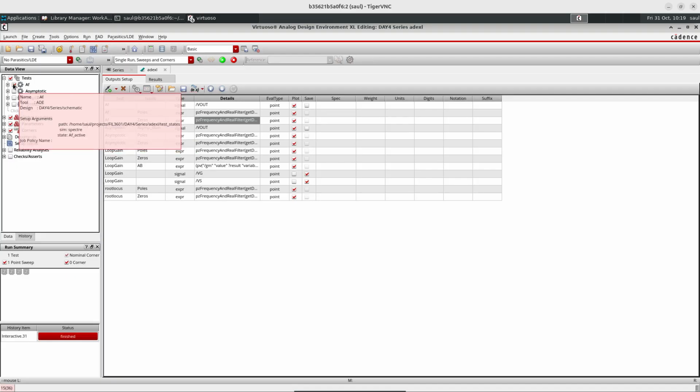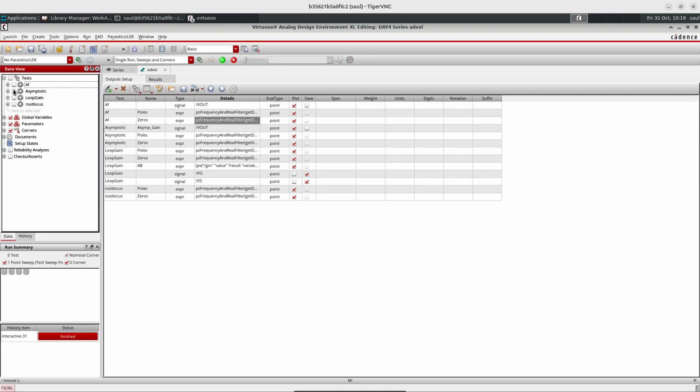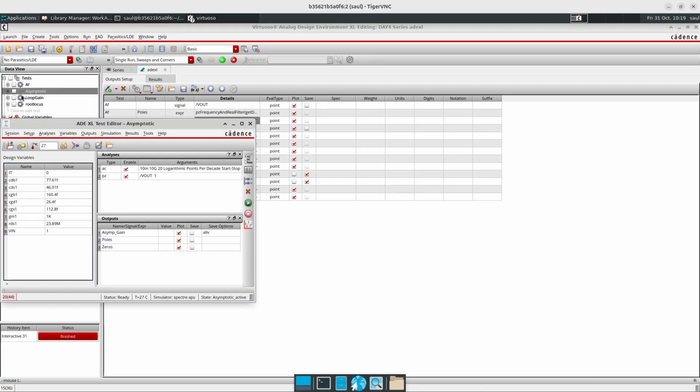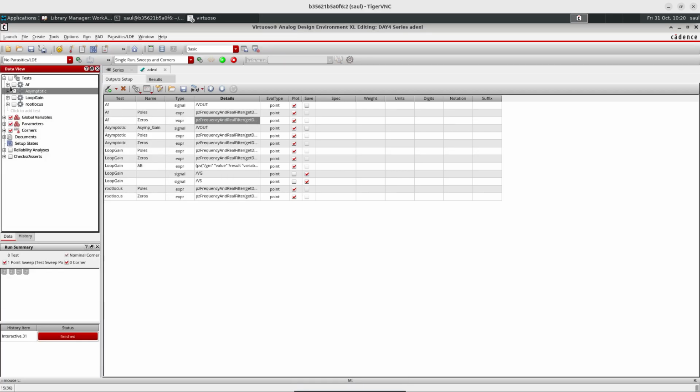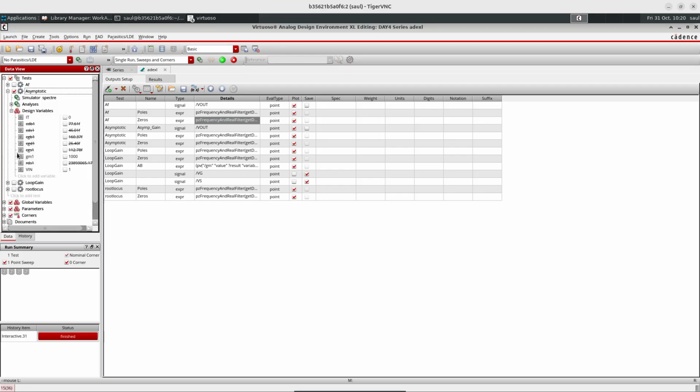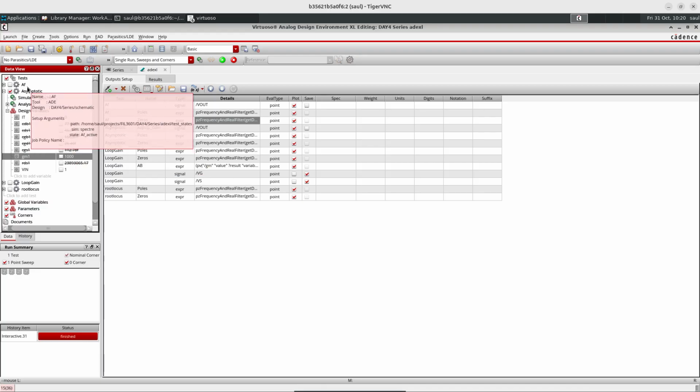Now let's take a look at the asymptotic gain. For the asymptotic gain, what I'm going to do is set the transconductance to 1000. So it is a huge value for the transconductance. So I'm going to select the asymptotic gain here. You can do that here in design variables and set it manually to 1000, or you can do it directly here.